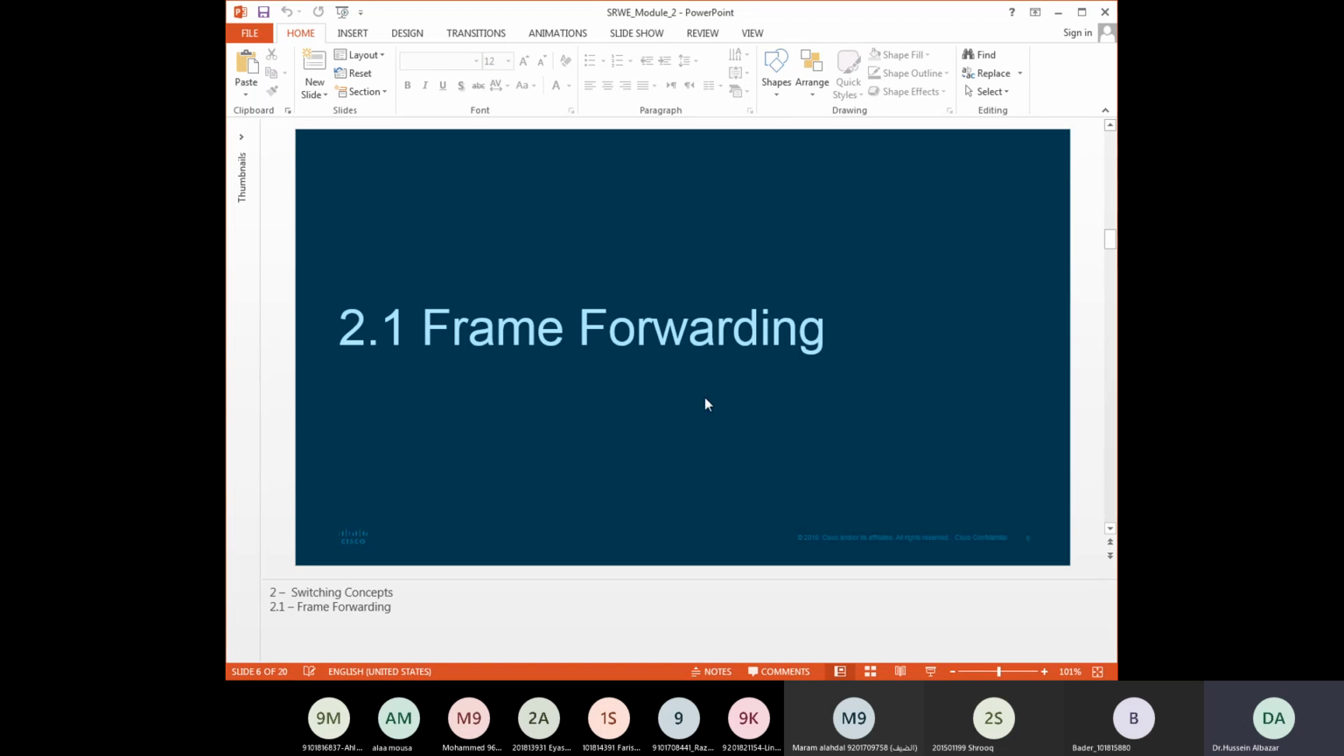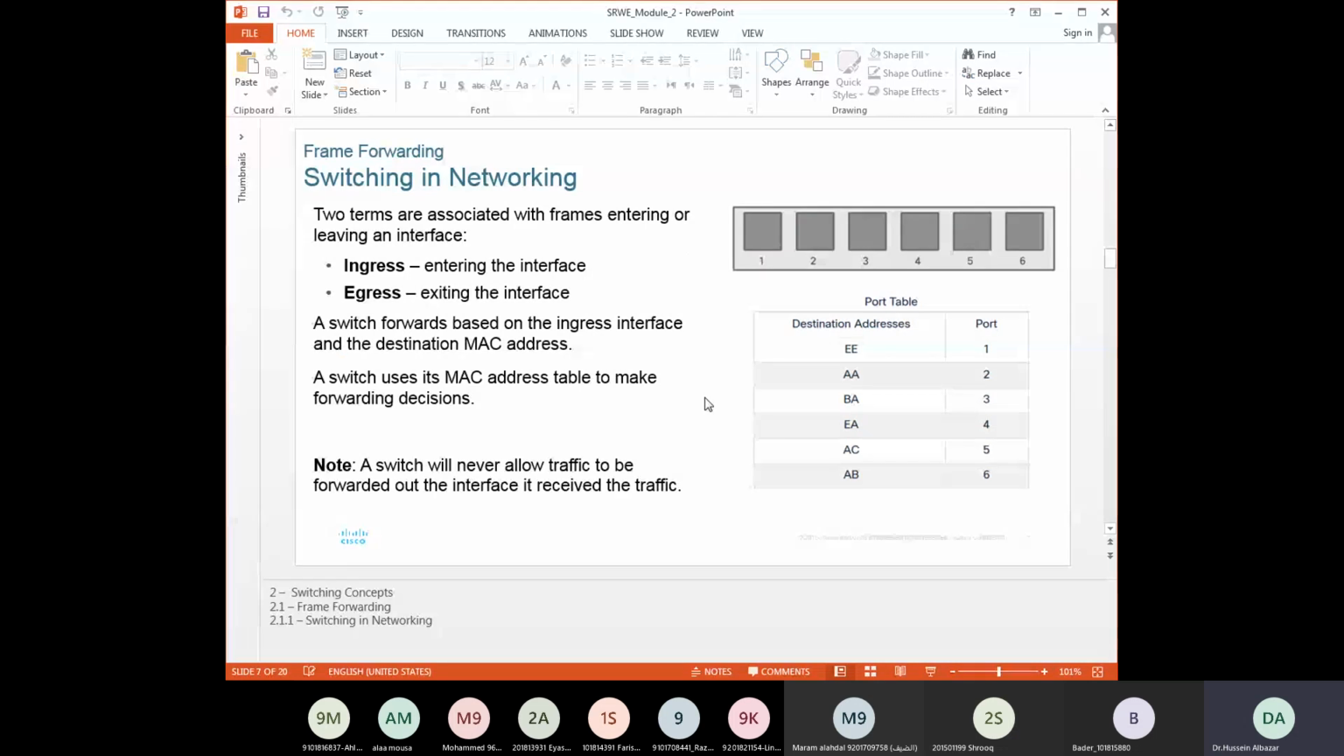Now, before we talk about frame forwarding, you need to know that different types of switches are used in LAN networks, WAN networks, and the PSTN, the public switched telephone network. The decision on how the switch will forward the traffic is made based on the flow of that traffic, which means the switch will accept the traffic from an input port. The switch will follow some steps or process in order to make a decision: where should I transfer this frame?